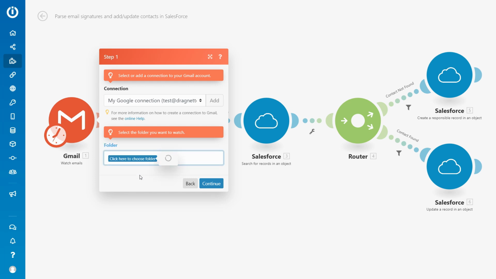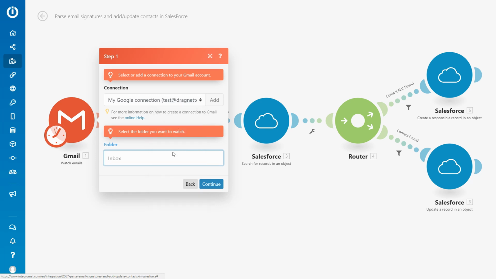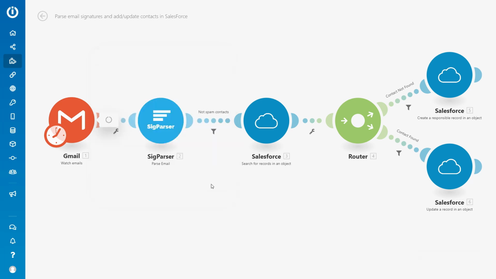Most often you'll choose inbox or all of the important emails. If you choose inbox, you're going to get everything coming through your inbox, and then we'll use SigParser to filter out the ones that aren't really interesting to you. If you pick important, that might reduce the number of emails flowing through Integromat. Unfortunately, you will probably miss some emails. So I would suggest choosing inbox for the emails you want to process.